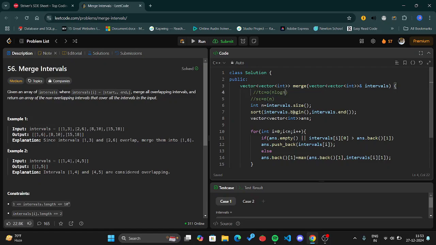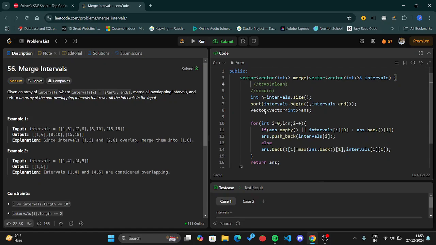If you see this question, this is the solution for it. As I've told you, at first I'm going to do the sorting, which I have done here, and then I have also created a vector, because we have to return again in a 2D vector form.